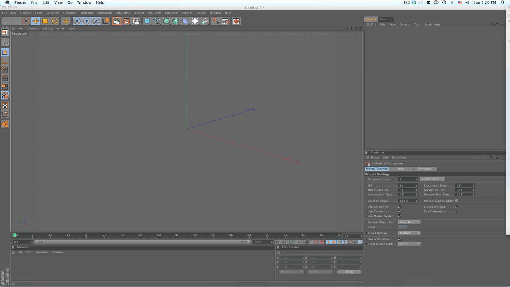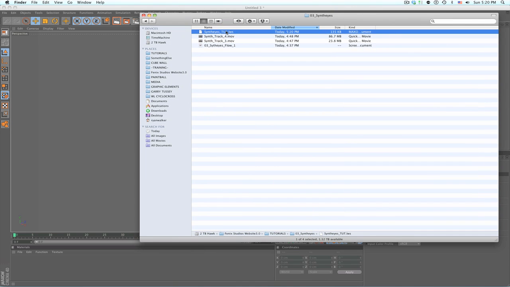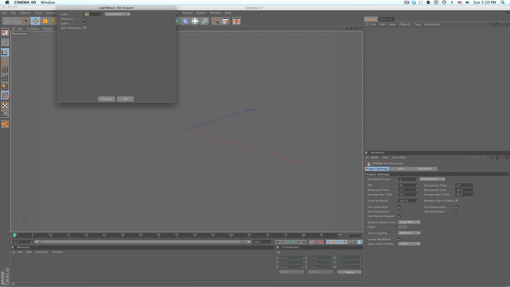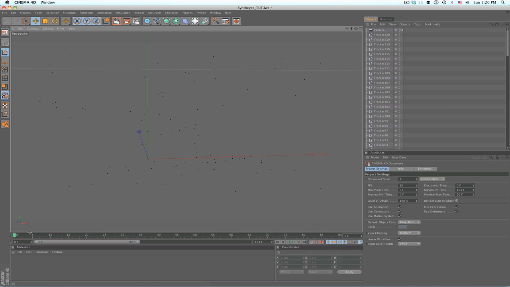Alright, here we are in Sim 4D. Here's that light wave scene. I'm just going to drag it over here. I've noticed that if you go with a scale of 1 here, you'll have all the same motion, but your scene is so small that you have to zoom in a lot to figure out exactly where you want to set up your points. So I like to do just a scale of 10, say OK, and now we have all our points just like how we had in Syntheyes.